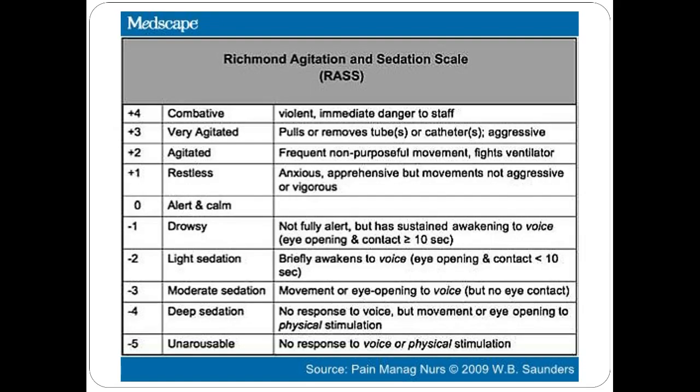Richmond Agitation and Sedation Scale, or RASS. You'll hear for sedation, they say titrate to a RASS score of this, and usually for an ICU patient, you just see like a 3 to 4. You don't want your patient completely unarousable, but that moderate to deep sedation is kind of what you're targeting there.